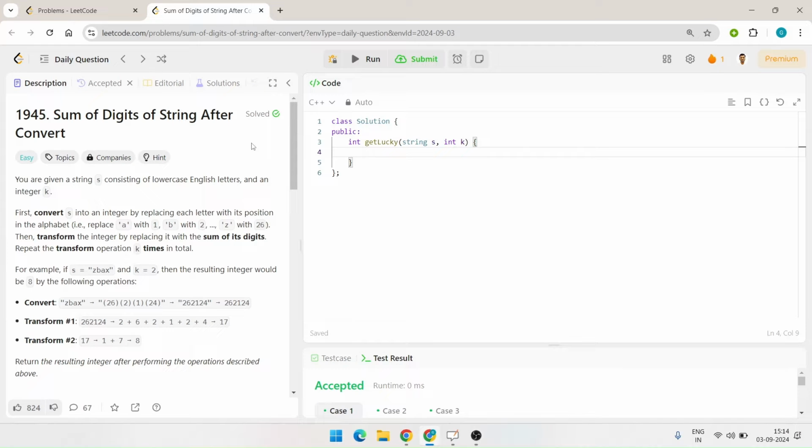Today we will be solving today's Leetcode daily problem, Leetcode 1945, Sum of Digits of String After Convert. Let's first understand the question. You are given a string S consisting of lowercase English letters and an integer k.